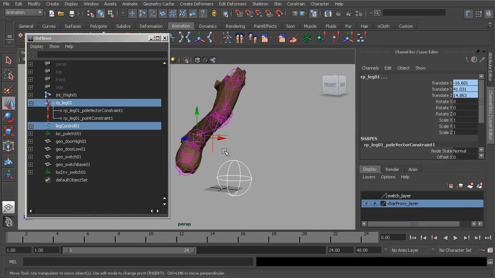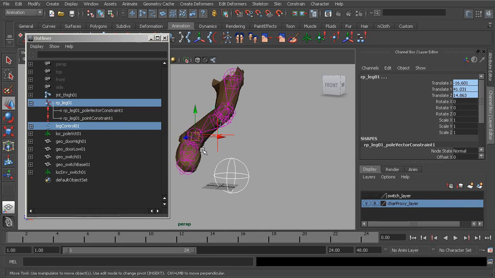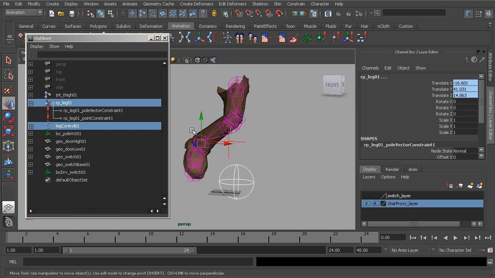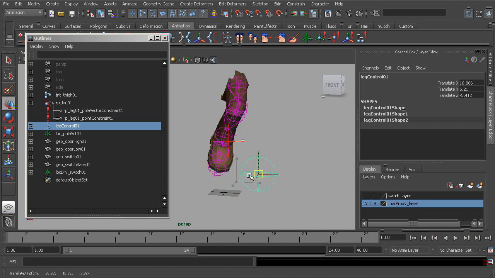All right, so you can see now the constraint has been applied, but there's space between the constraint object and the target. So that's what maintain offset does. It's going to keep the location of the constraint object, but still make sure that it's locked down to whatever we set as our target object.